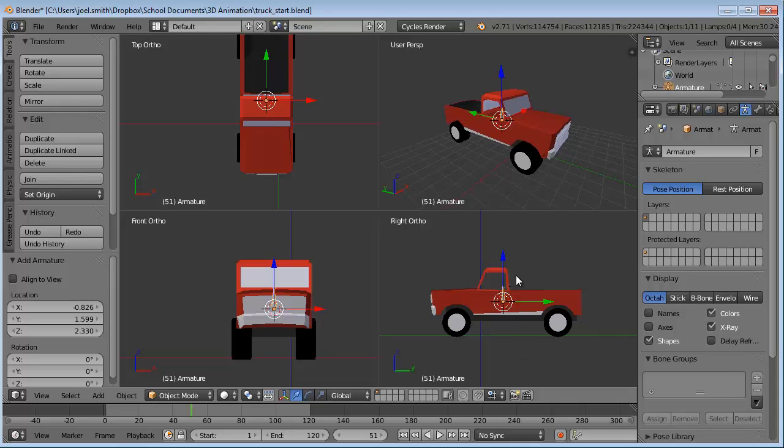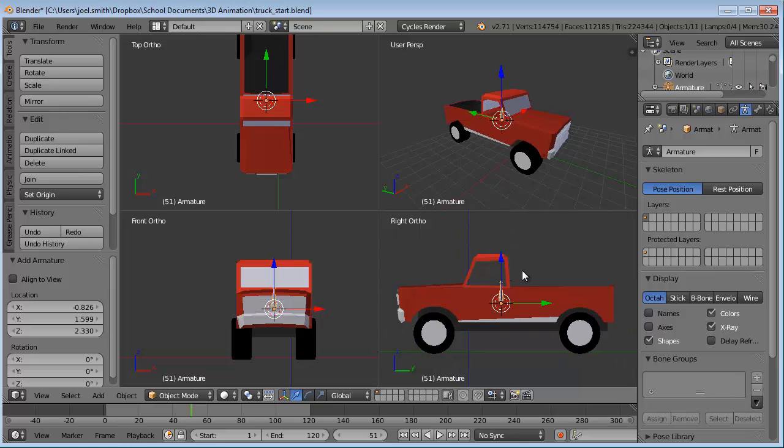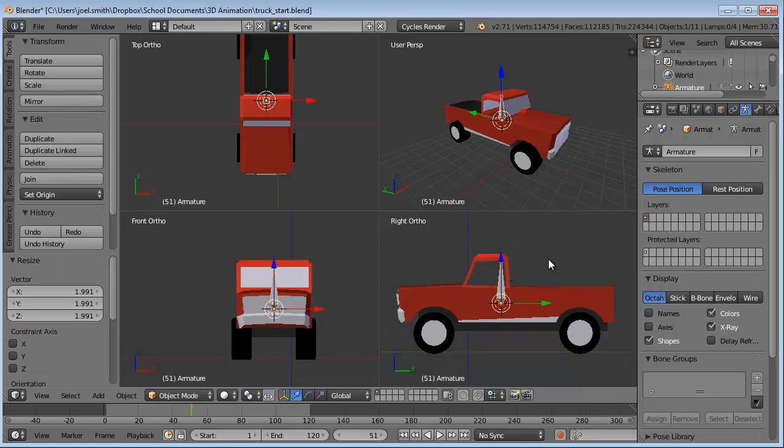I'm going to scale it a little bit bigger because it's pretty small, so S to scale, about that big, and I'm going to rotate it so it's laying on its side. So I'm going to rotate a -90. R, -90, enter. And then it's laying on its side. So that's what we want.